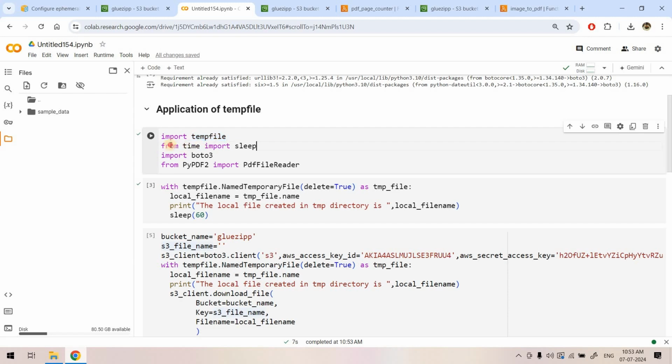Apart from that, we are importing sleep. Why we are importing it, I'll explain, no need to worry. Import Boto3, because in this demo we need to interact with S3. For that we need an S3 client, which we can create using Boto3, and we are going to work with a PDF file, so PyPDF2 also we are importing. Okay, so the imports are done.